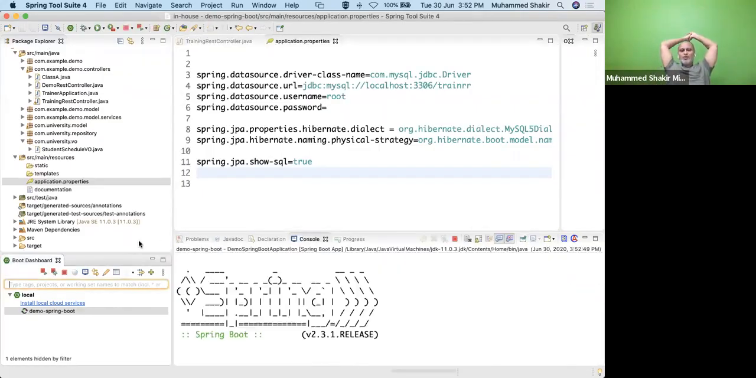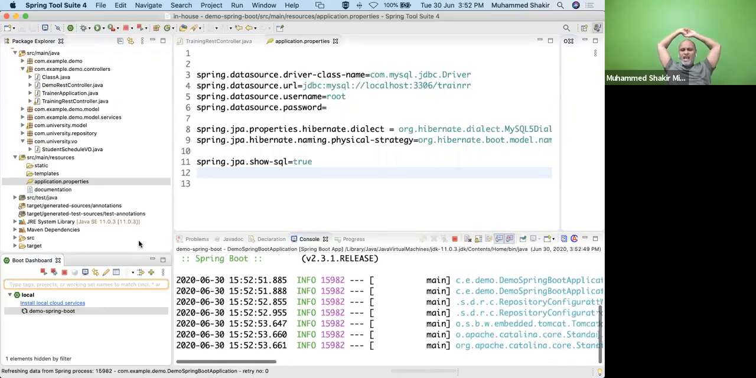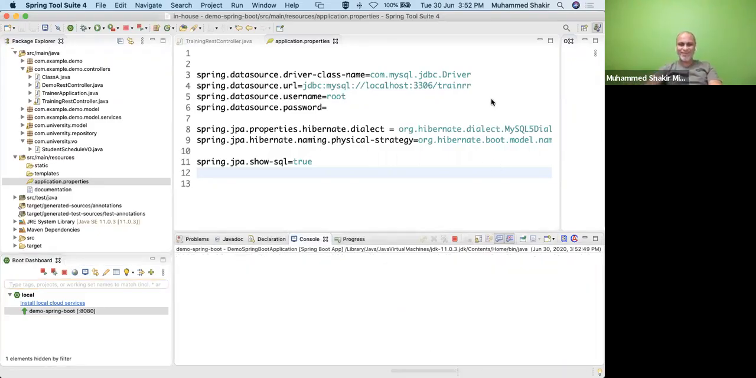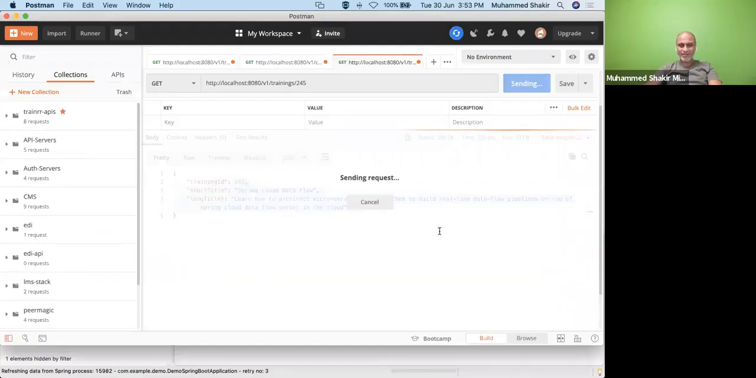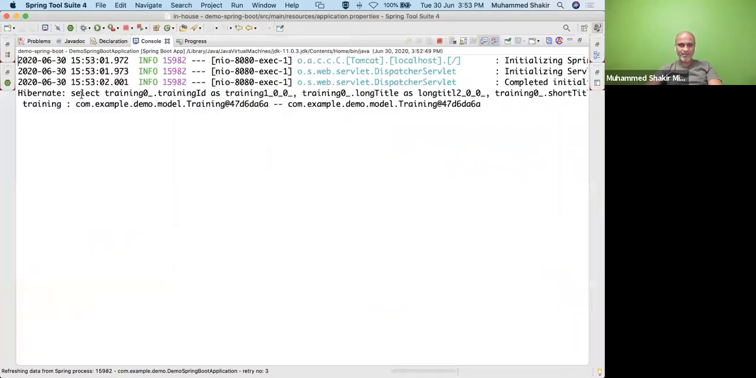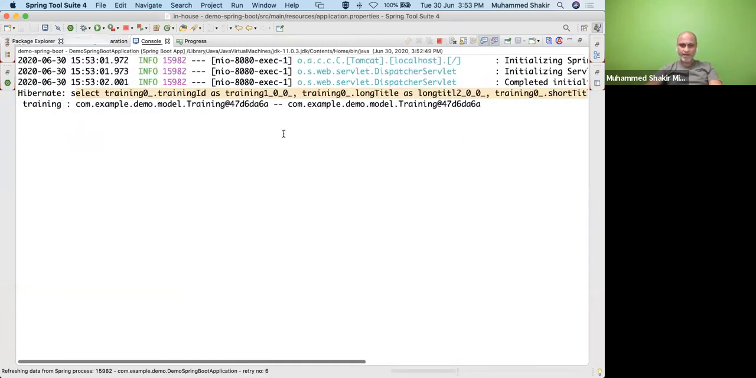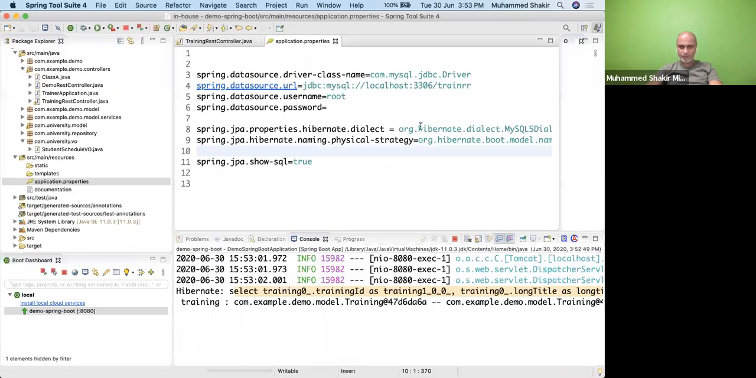With spring.jpa.show-sql set to true, any SQL going from my Java application to the database will be printed here on the console. Now when I click on send, you can see it has printed the select statement here. You got that? Let me in fact do this for you.